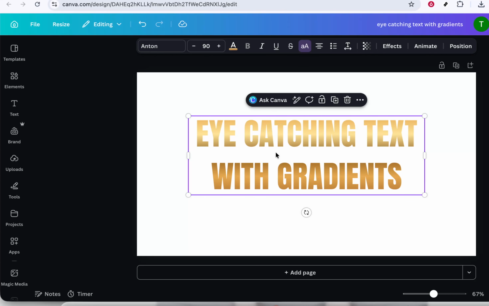Now, click directly on your text so that it's selected. You'll know it's selected when you see the bounding box and the text toolbar appear at the top of the screen. This is important because the gradient options only show up when the text itself is active.